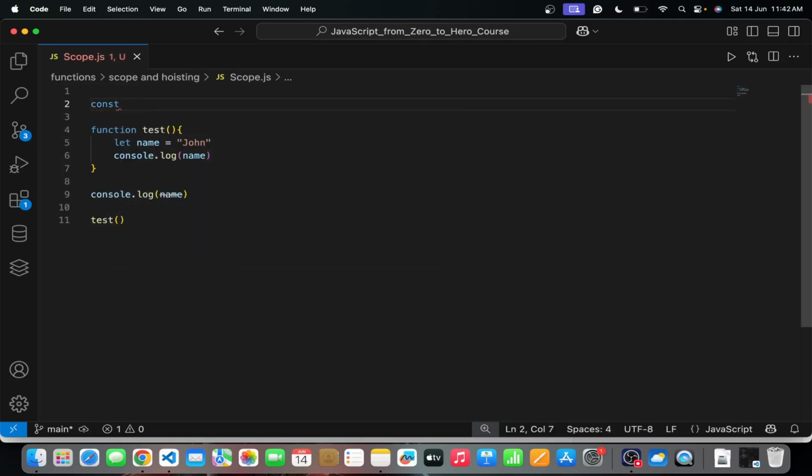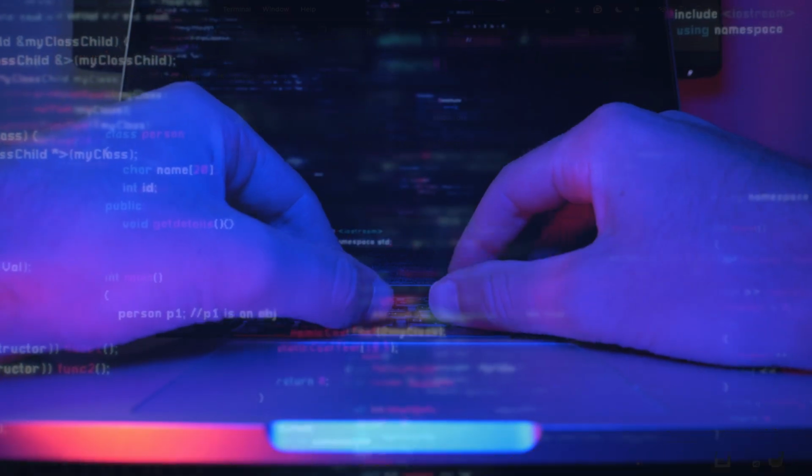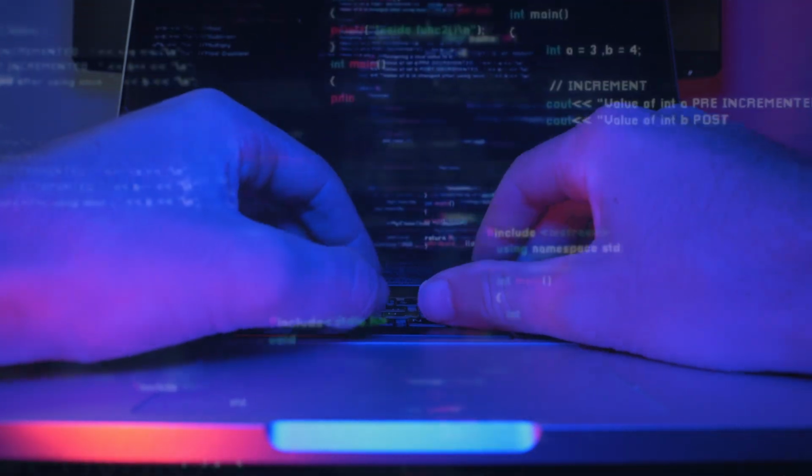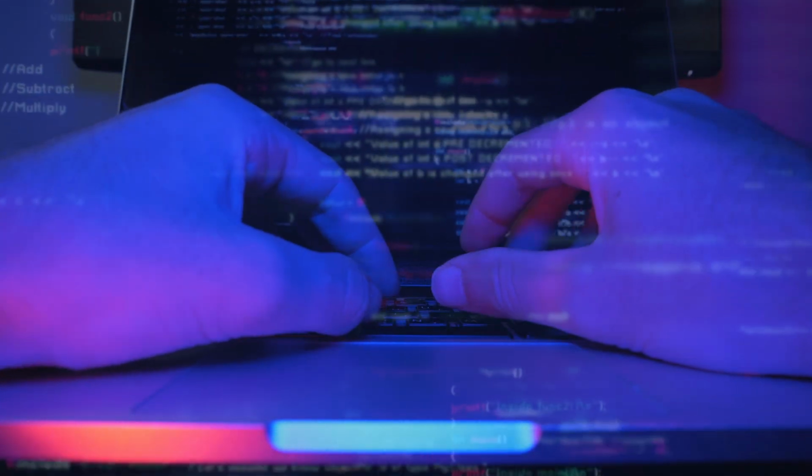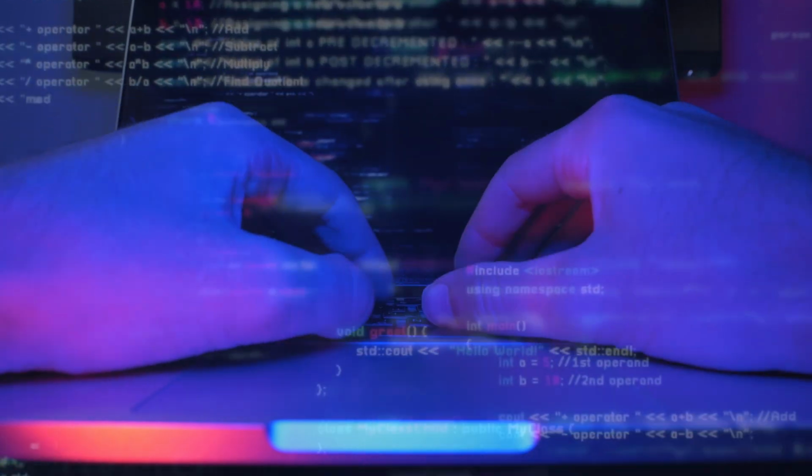In JavaScript, where and how you declare variables really matters. Ever tried using a variable before it's declared, or wondered why some variables seem to disappear outside a function? That's where scope and hoisting come into play. Let's break it down in the easiest way possible.